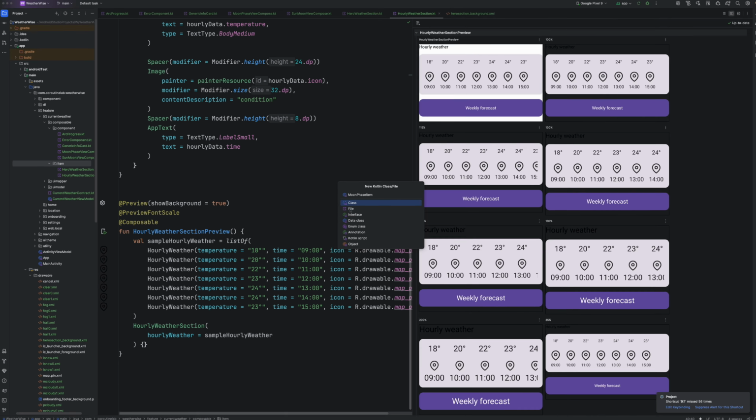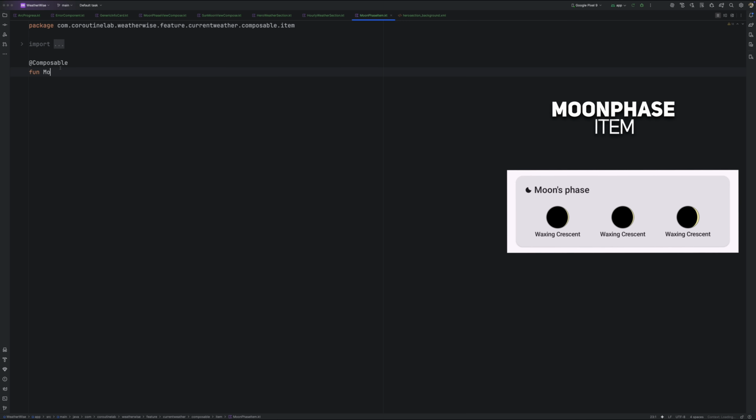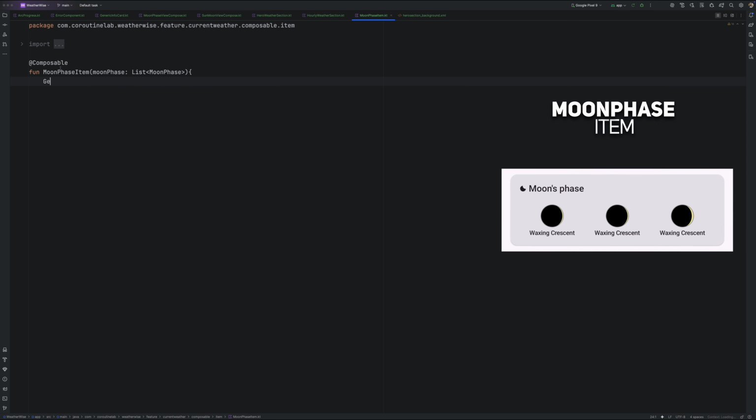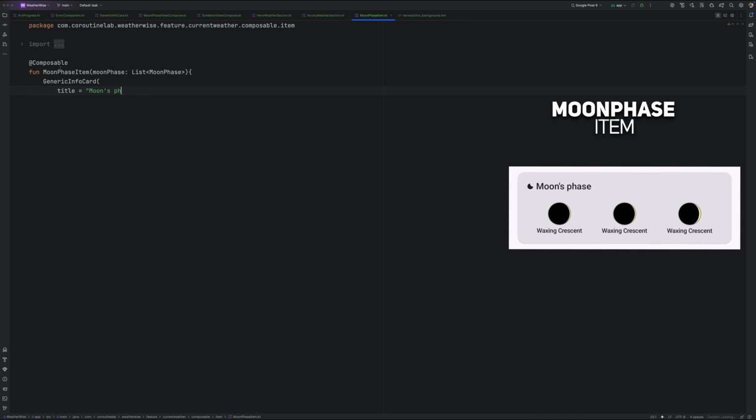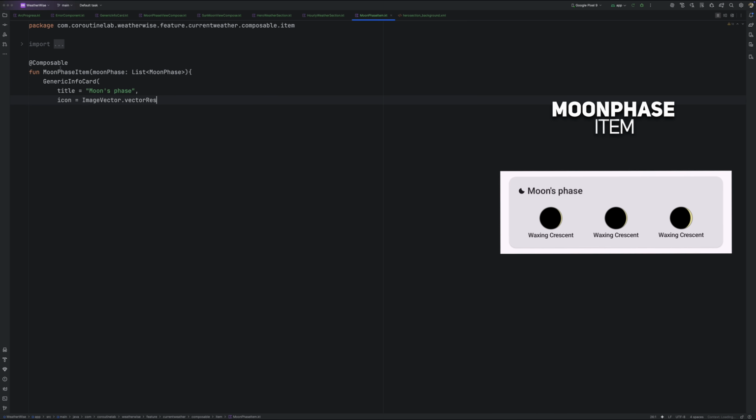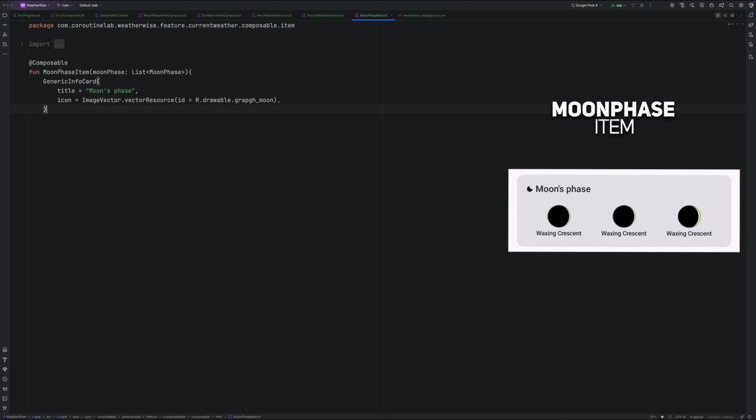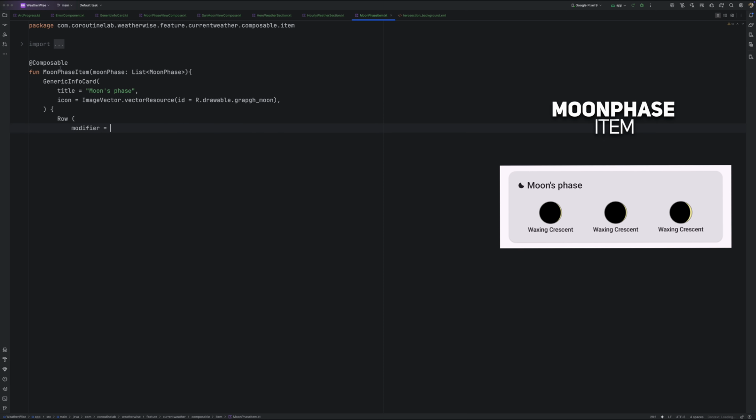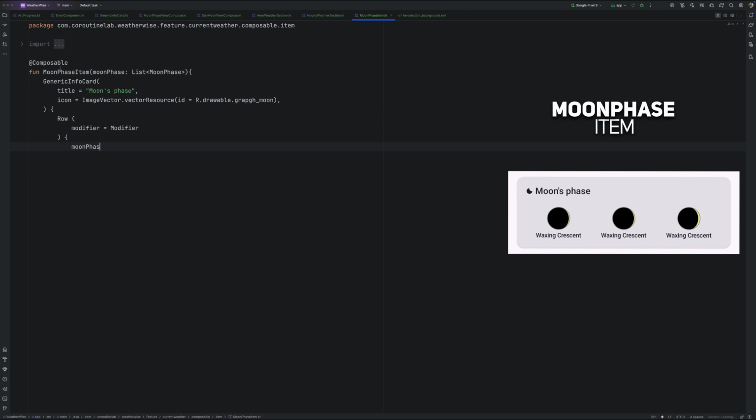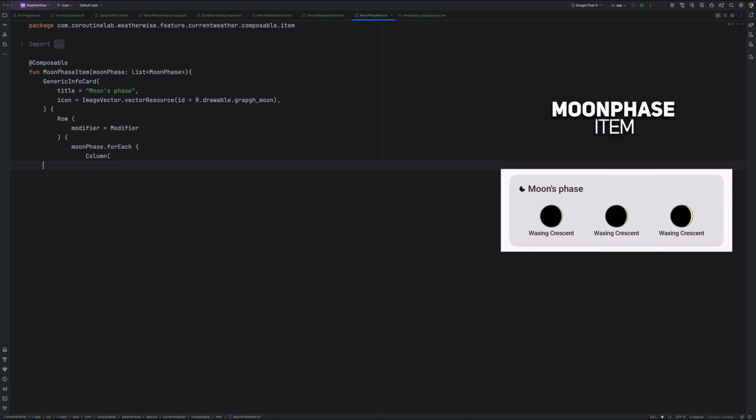MoonPhaseItem composable function that displays multiple moon phases in a card layout. It takes a list of moon phase objects as a parameter. We start by calling generic info card, which is a wrapper component that provides consistent card styling across the app. We pass it a title, moon's phase. The trailing lambda contains our content.